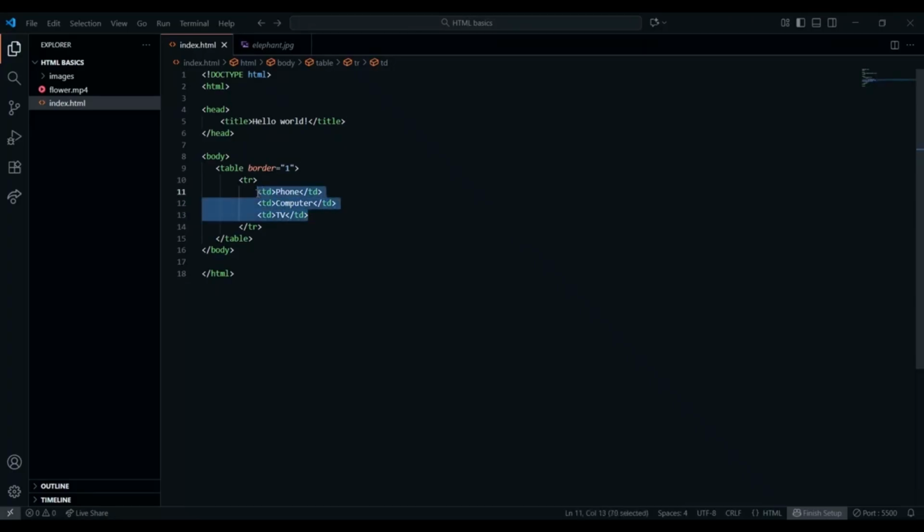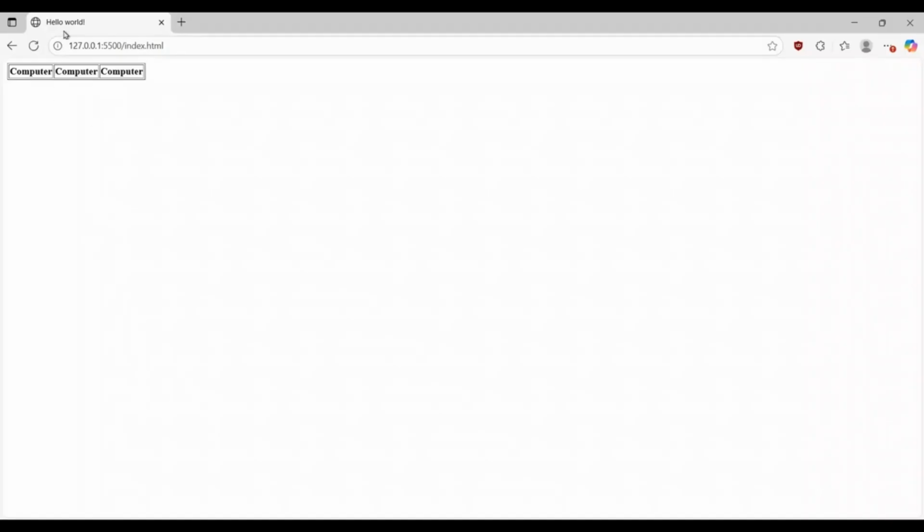Then we can delete the TDs and instead write TH, which basically means the table heading, and that is like the header of the table. Again, computer, and we just copy this underneath and write three ones, for example, and let's save it. And so now you can see it has become a fat style, and this is basically table heading.